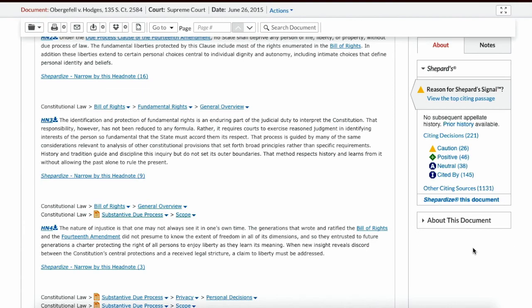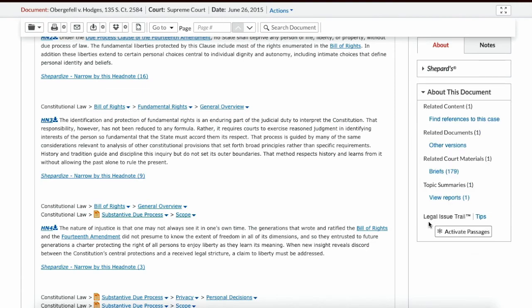One of the really helpful features in cases is the About This Document section. So you've got that on the right-hand side. And this is where you're going to find court briefs. So you're going to get all 179 briefs that were filed for the Obergefell case. Related documents, so any other versions of the opinion.